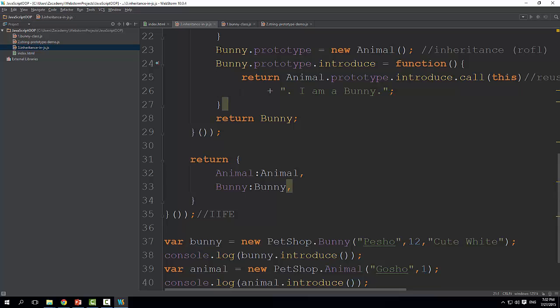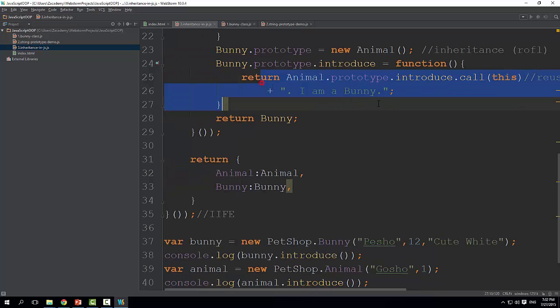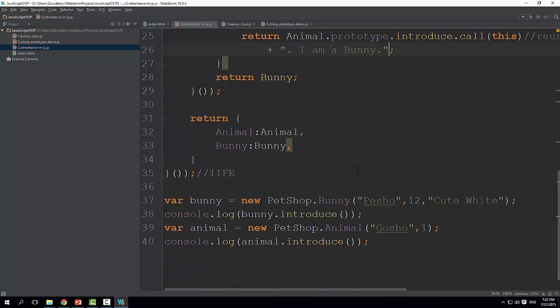What else? The inheritance is done straight after that, so we can reuse the functions and the methods and so on from the animal. Then we have this is how we call a method. So animal.prototype dot the name of the method, then call, and then over this. So these 5 unrelated words mean reusing the method from the base class. And then of course we can add something of our own as well.